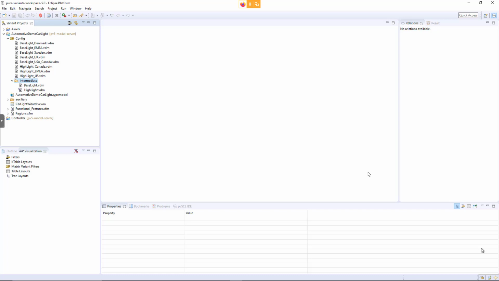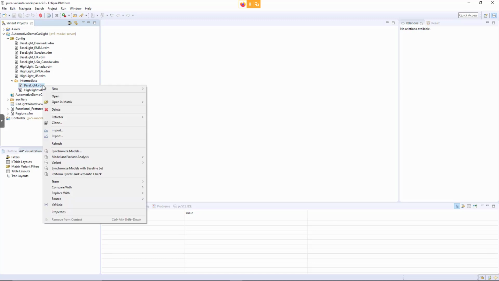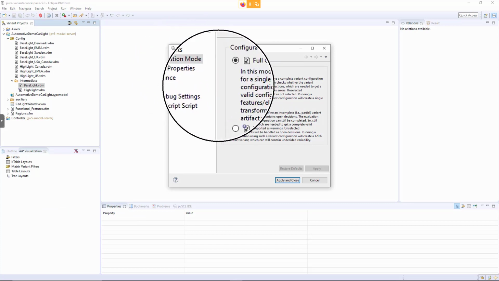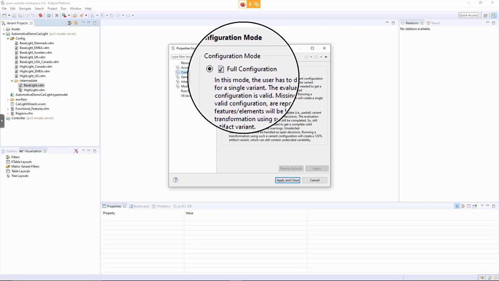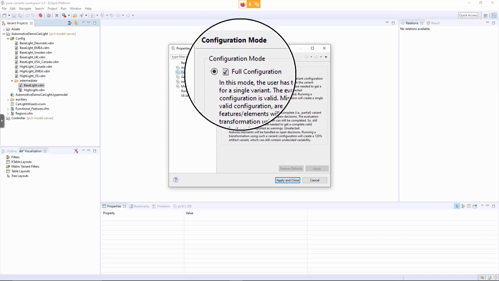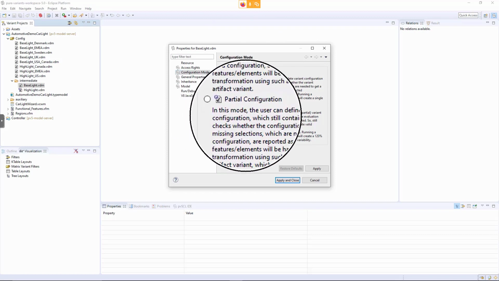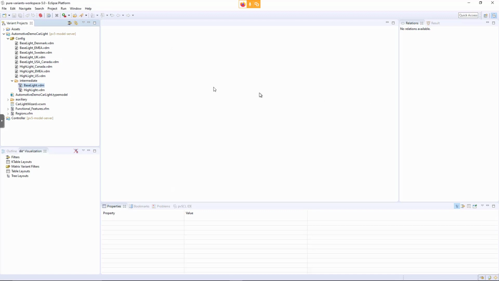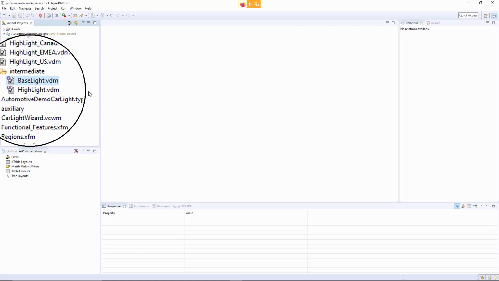So let's see how this is done. I close my baseline variant model, and now I right-click this variant model and go to its properties. In the properties, I now have a new area called configuration mode, and you can see by default we had in the past only the full configuration. Now you can also switch to partial configuration, meaning pure::variants will now treat this variant model differently during evaluation.